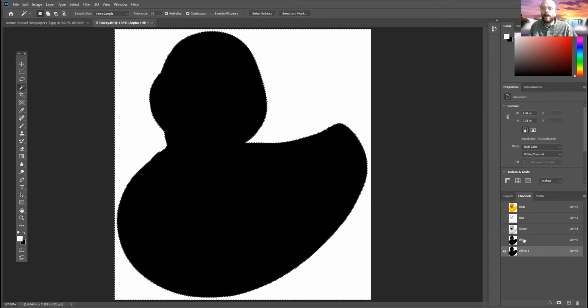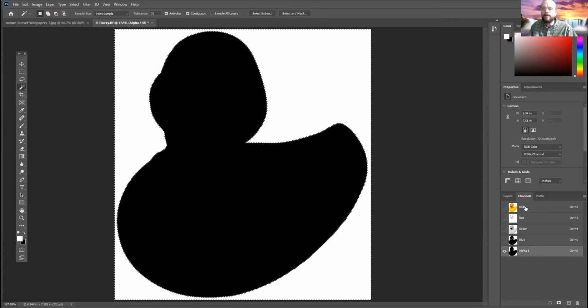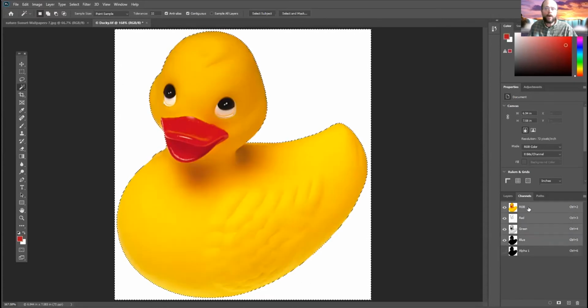Whenever you click on a channel to isolate it, in this case the selection path, double click the RGB or the CMYK to get back to your full color image. Again, your channels are very different than layers. I'm going to wrap your brain around channels right now.